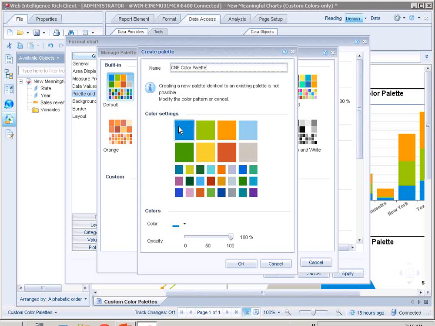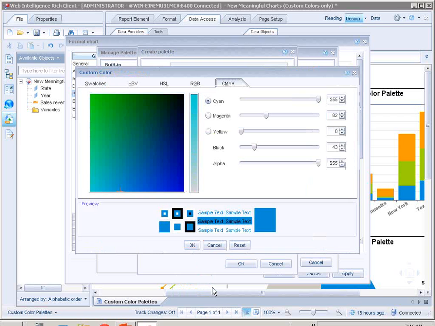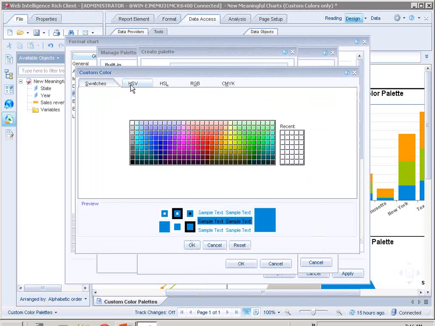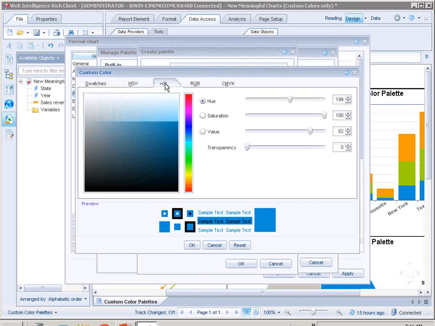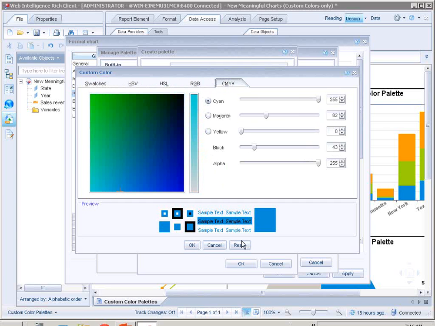Once you select a tile by clicking on it, you can drop down the list of available colors and make a substitution. It's also possible for you to click on more colors, where you have swatches and a variety of different definitions of colors that you can apply.